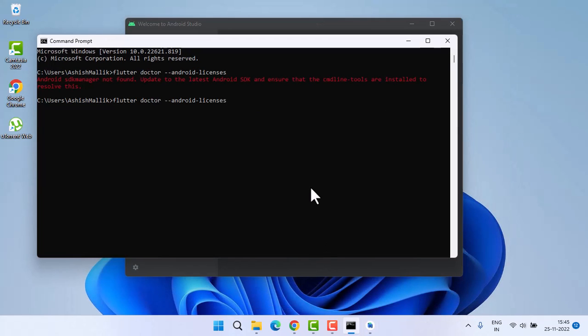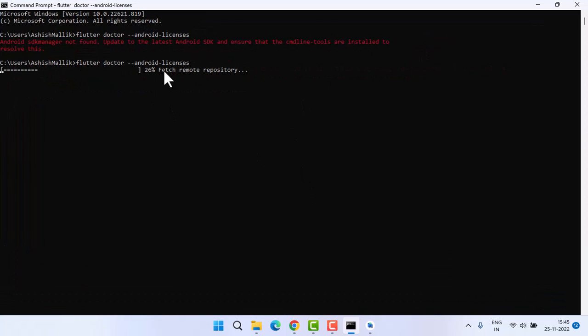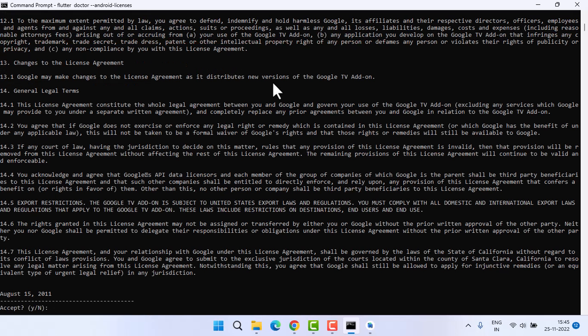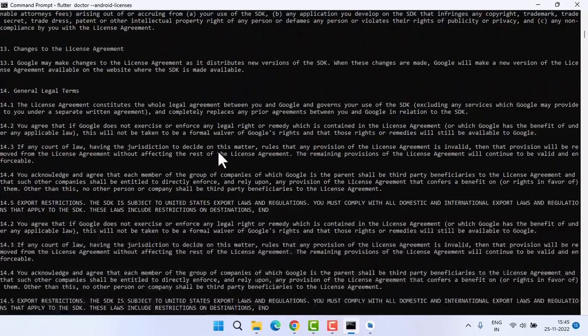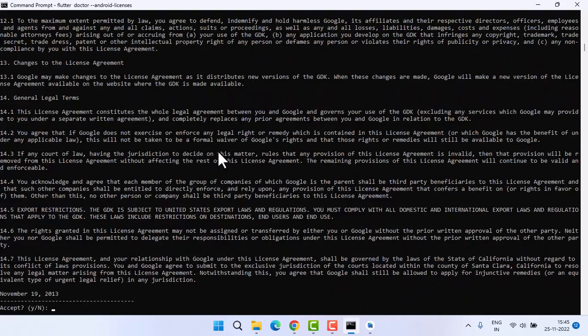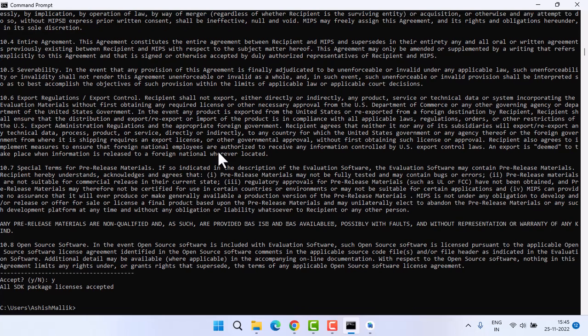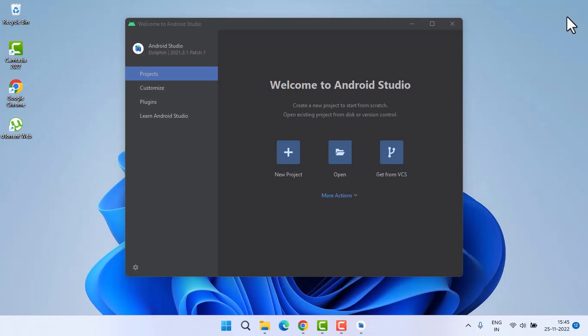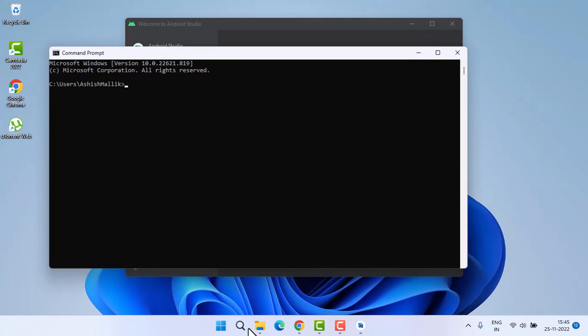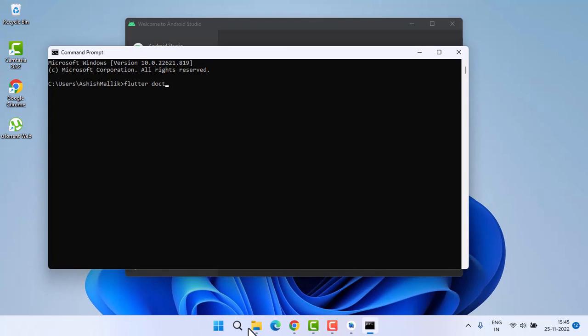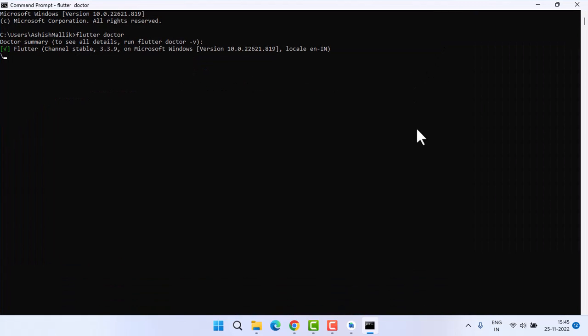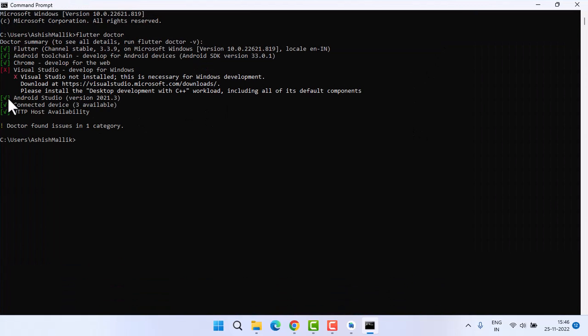Let's run the flutter doctor android licenses command again and let's accept all the licenses. We accept all the licenses. Now let's run flutter doctor once again and let's see. Only Visual Studio setup is pending.